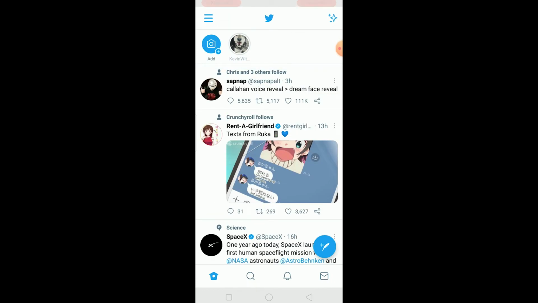And to check if the servers are down, you can ask your friend to open their Twitter. If their Twitter opens but yours doesn't, then it could be a problem with your device, not the server. If the servers are down, then Twitter will not function properly on other devices as well, not just yours. So keep that in mind.